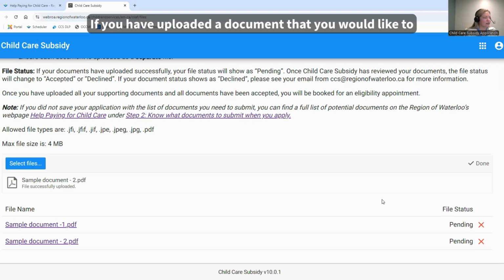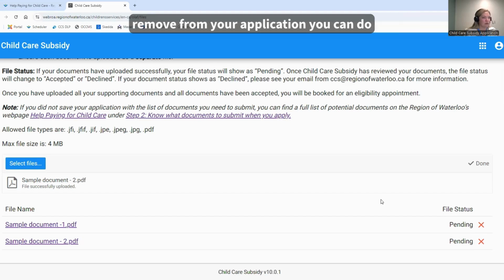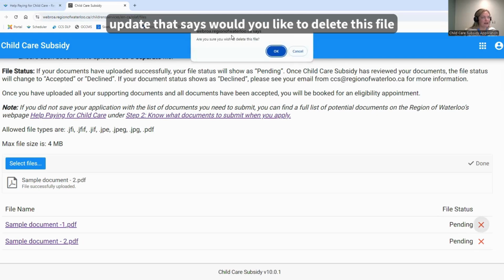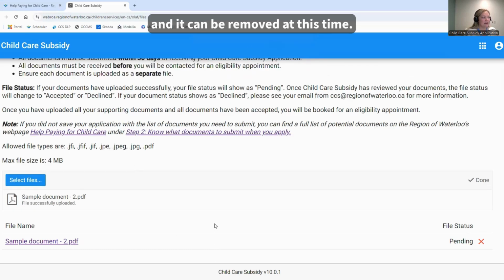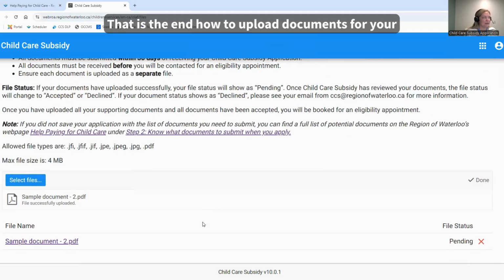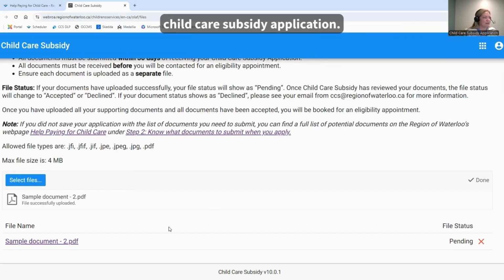If you have uploaded a document that you would like to remove from your application, you can do so if it's in a pending status by clicking the X. You will then get a prompt that says, would you like to delete this file? And it can be removed at this time. And that is the end of how to upload documents for your child care subsidy application.